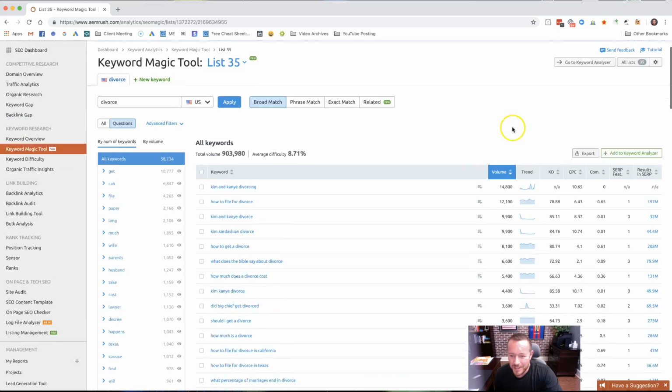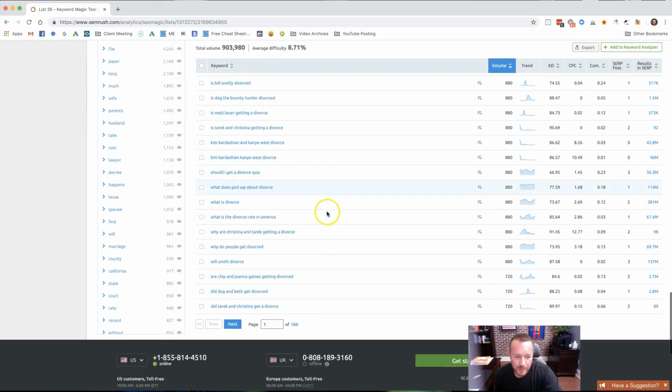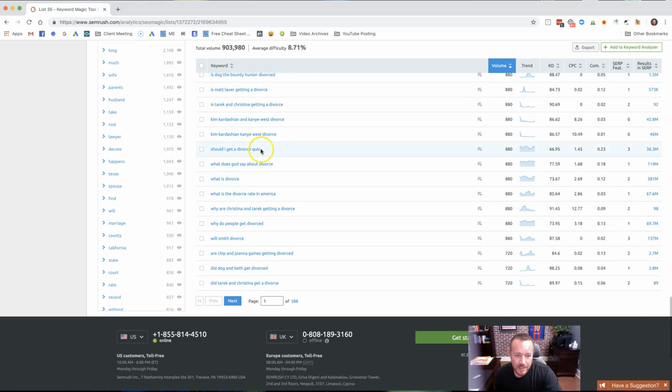You can see these are all main words, but as you start getting down here, here's an interesting one: should I get a divorce quiz? 880 people are looking for a quiz to find out if they should get divorced. So you could definitely put a quiz together, and you can get a coder. I'm pretty sure there are things out there, or you can just make something up. That's not that difficult. Why do people get divorced?